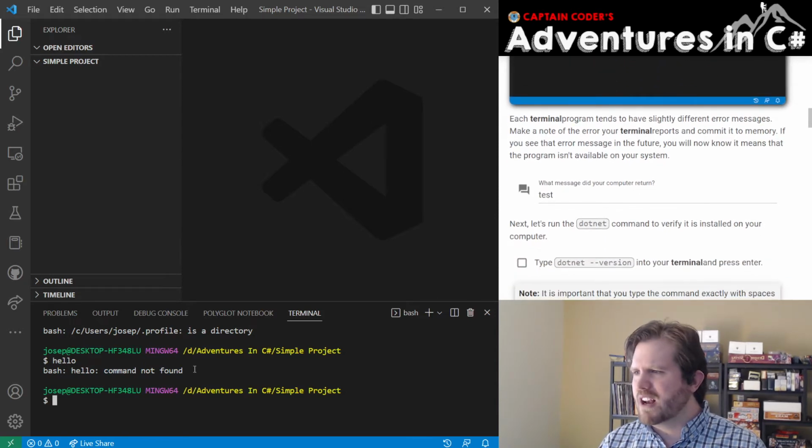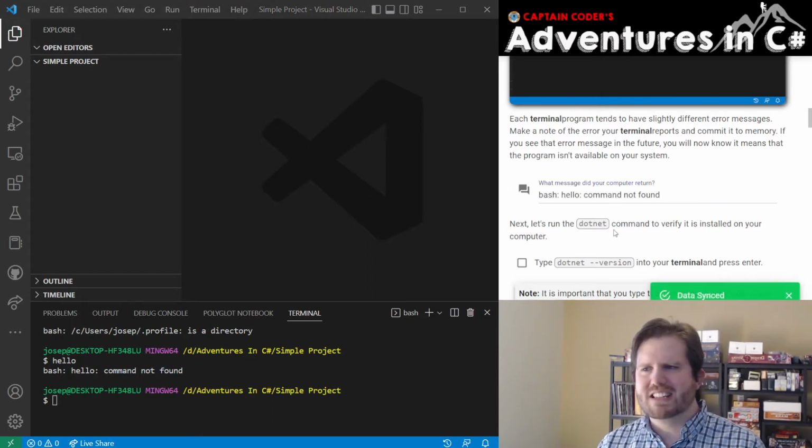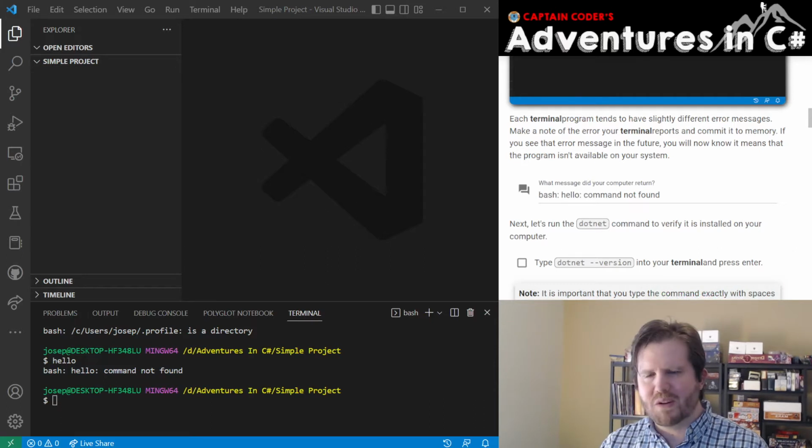All right, so what error message did I get? I got this one here, command not found. I'm gonna go ahead and copy that, paste it into my book so I can remember what that looks like. What did your error message look like? In PowerShell, it might look a little bit different. In ZSH, if you're on Mac, you're probably using ZSH, it probably looked a little bit different.